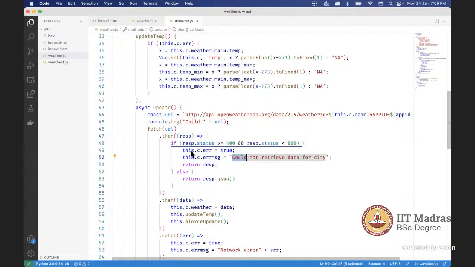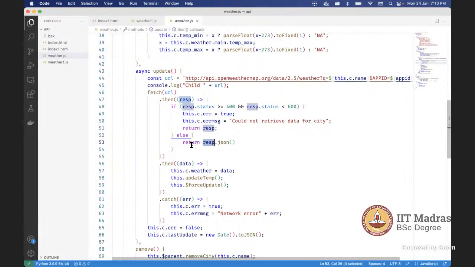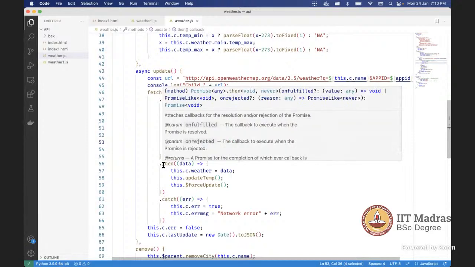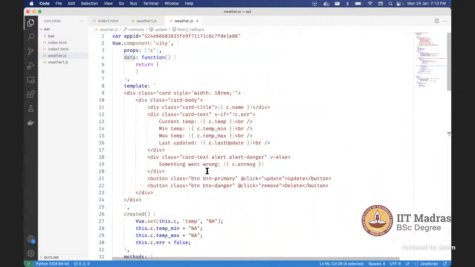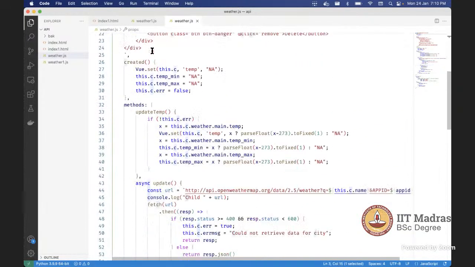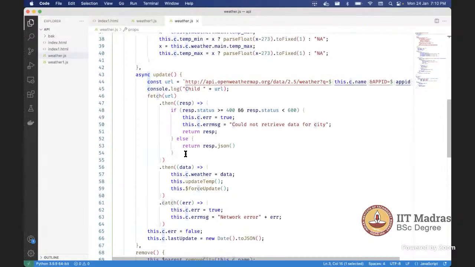But assuming that that did not happen, I'll return the response.json, which, as we already saw, is going to be a promise on its own, right? I then once again have to await that. So that's where the dot then of that promise comes up with an argument data, which I basically assign to my data property out here, this property C. I'm just basically going and updating that. So this is where I said I'm doing a little bit of cheating, right? I am basically taking this and directly modifying something which belongs to the parent.